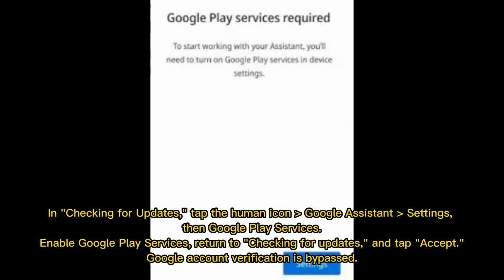Google Assistant settings, then Google Play Services. Enable Google Play Services, return to checking for updates, and tap Accept. Google account verification is bypassed.